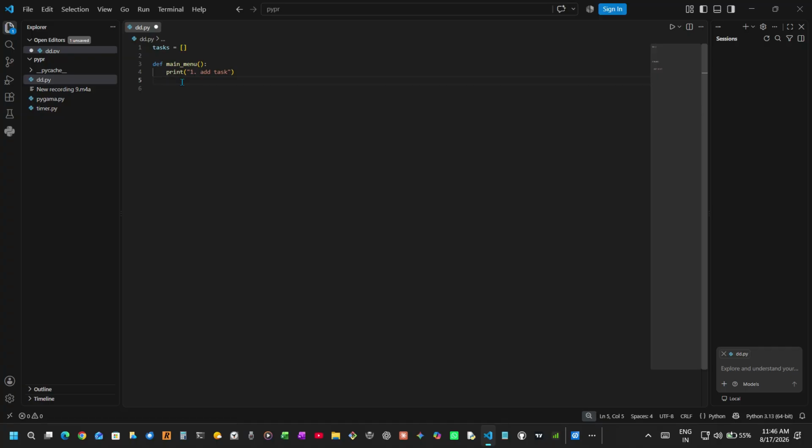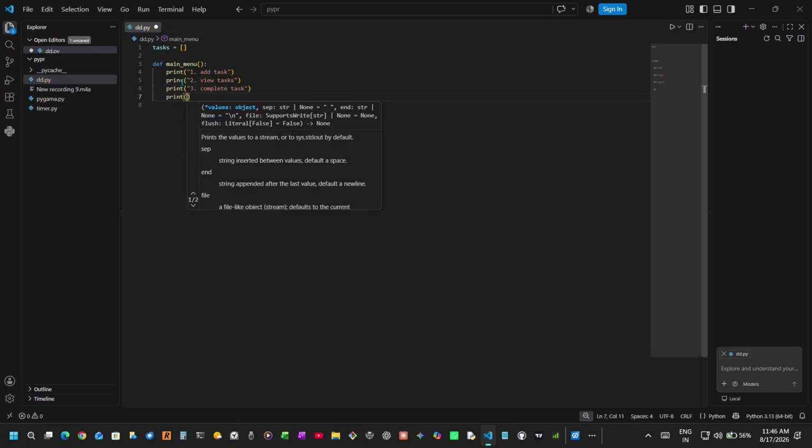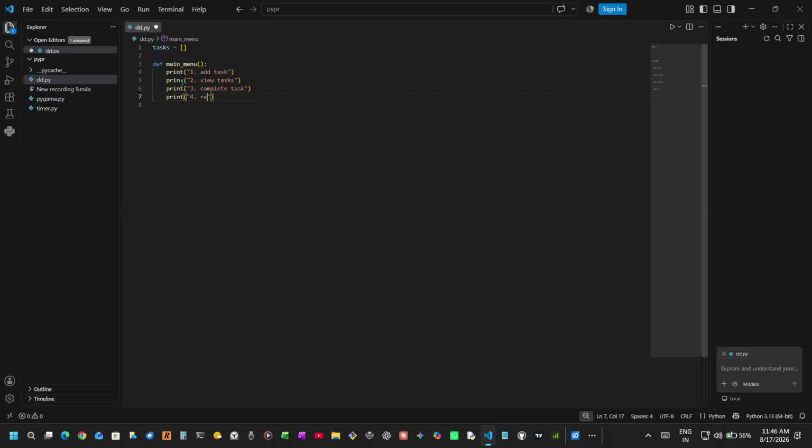What I'm going to type: the second option is view task. Okay, print. Third option is complete task. Fourth option is remove task. Okay, and print. Fifth option exit. Okay, so now we have five options.